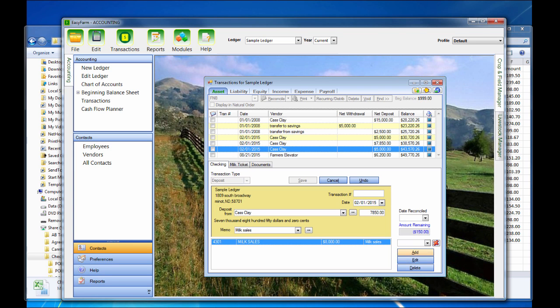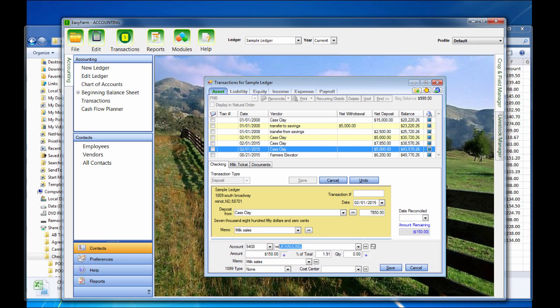We will come back to the deposit screen. Notice the remaining amount is now $150. Now select the Add button and expense the next two entries: $50 to miscellaneous dairy expense and $100 to milk hauling.